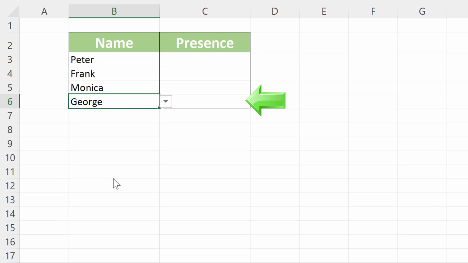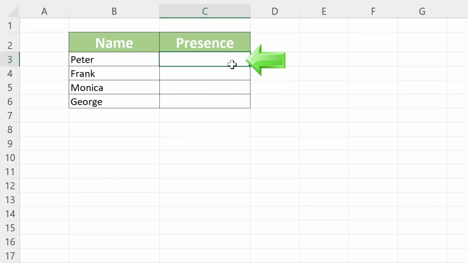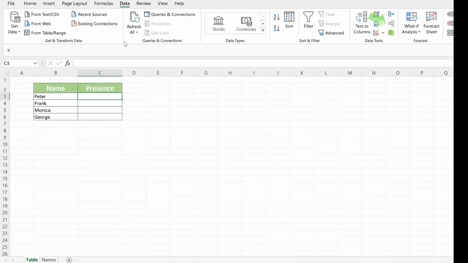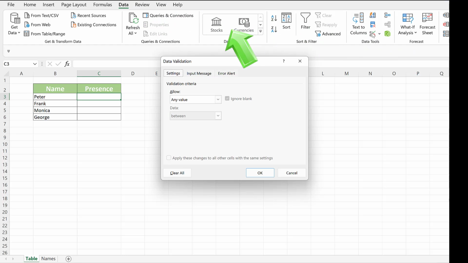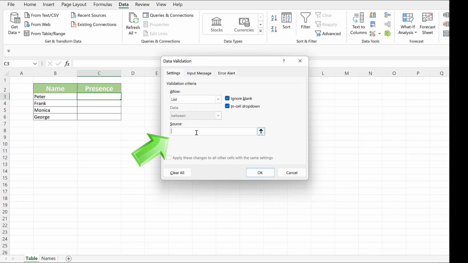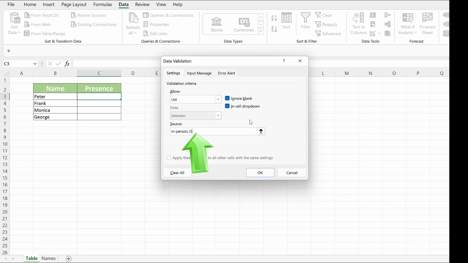The first step is to select the cell in which we want to create the drop-down. Then we click on the Data tab, go to Data Tools, and look for Data Validation. We'll choose the list option, but for now, we'll just enter two words in that field, in-person and online, separated by a semicolon. Once you've entered two options, click OK and you're done.